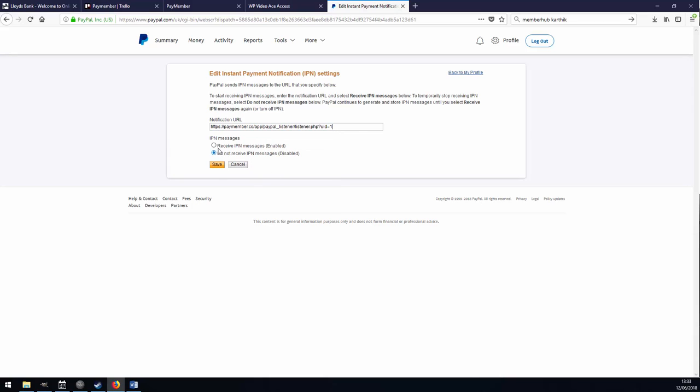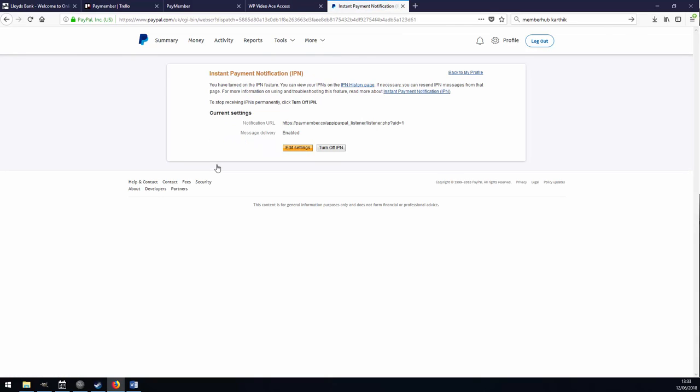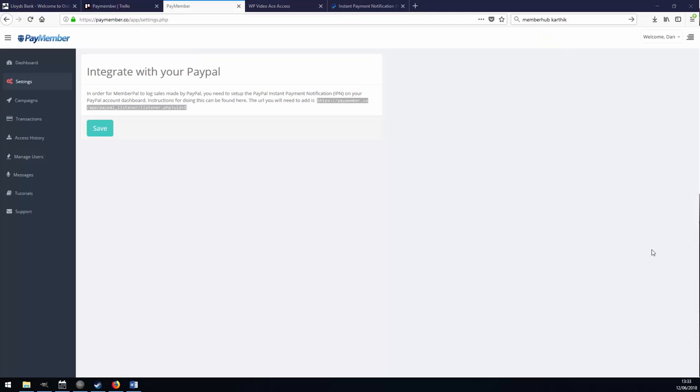Paste it in here, click to receive IPN messages, click save, and that's it done. That's all you need to do to fully integrate your PayPal account with PayMember to get all this incredible, powerful functionality up and working. As easy as that. Okay, so let's dive into some of the other amazing features that PayMember offers.